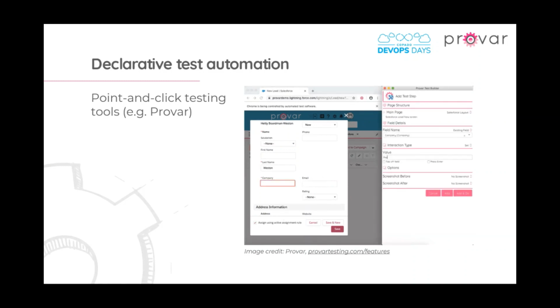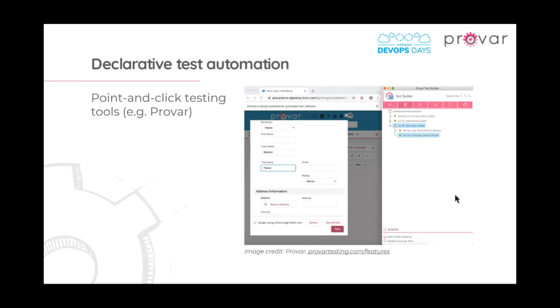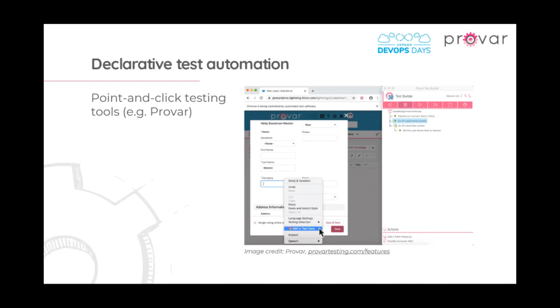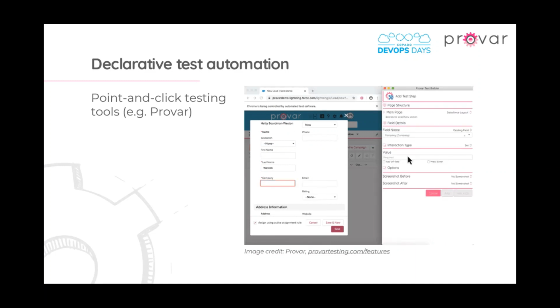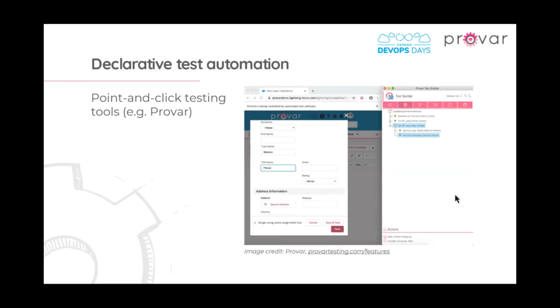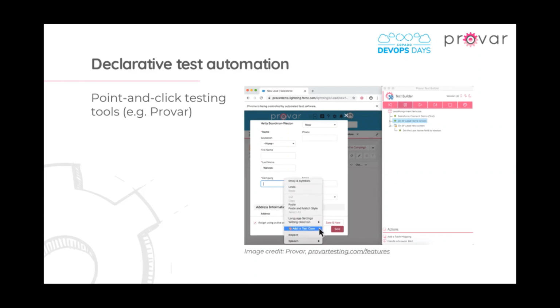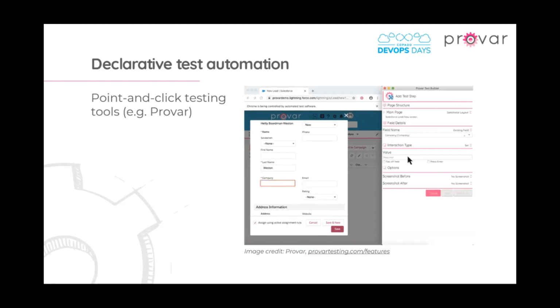All the user needs to do is right click in the UI what they want to do, add it to their test case, and then Provar will handle the rest. All of this is done through the user interface. There's no coding needed. You don't need to be a programmer to build out these test cases, and they still have the same level of execution, and even more robustness when it comes to executing over time.